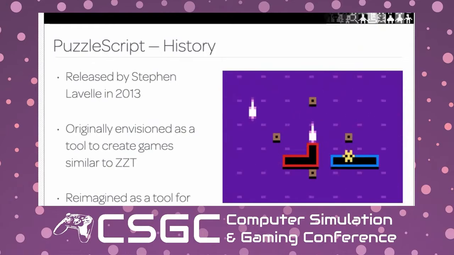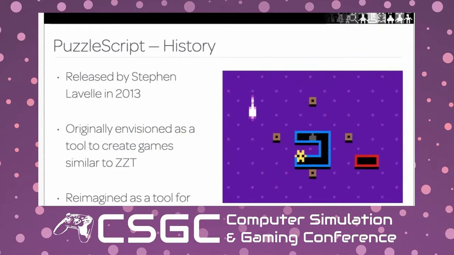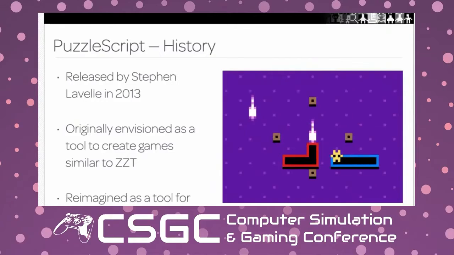Next up is Puzzlescript, which was released by Stephen Lavelle in 2013.